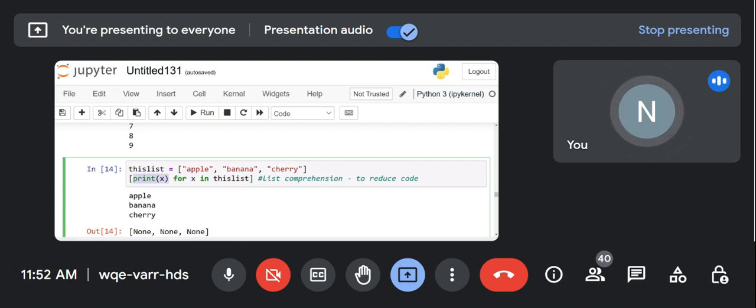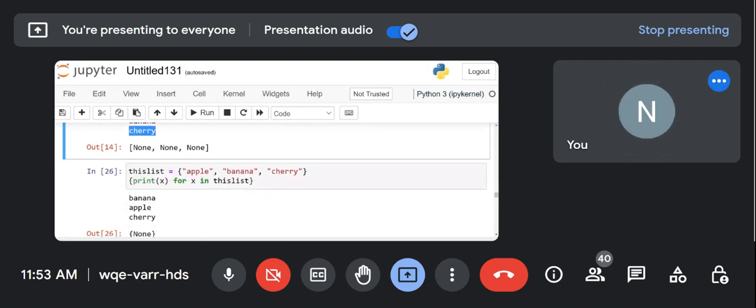So first the print will become print x, then for x in the list, whatever elements come using the for loop will be printed one by one. Print x. Here you can see the output. Same, it's coming apple, banana, cherry. It's coming the same, but this has been done with the help of list comprehension.